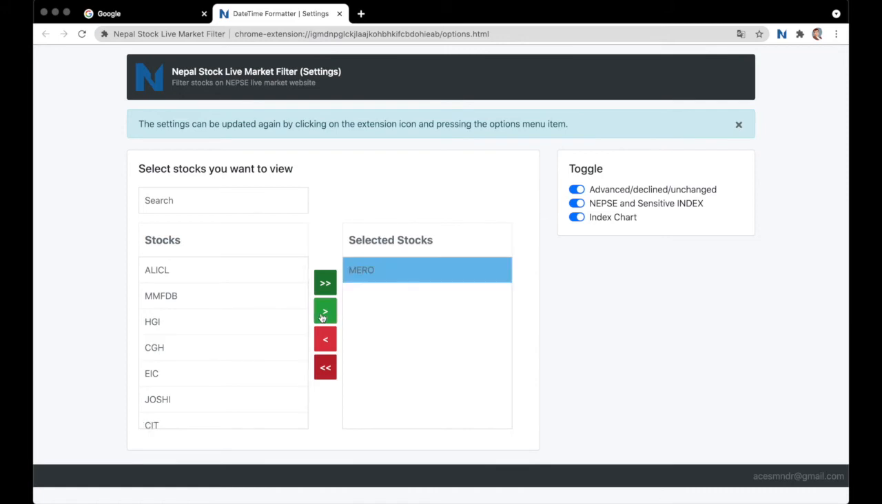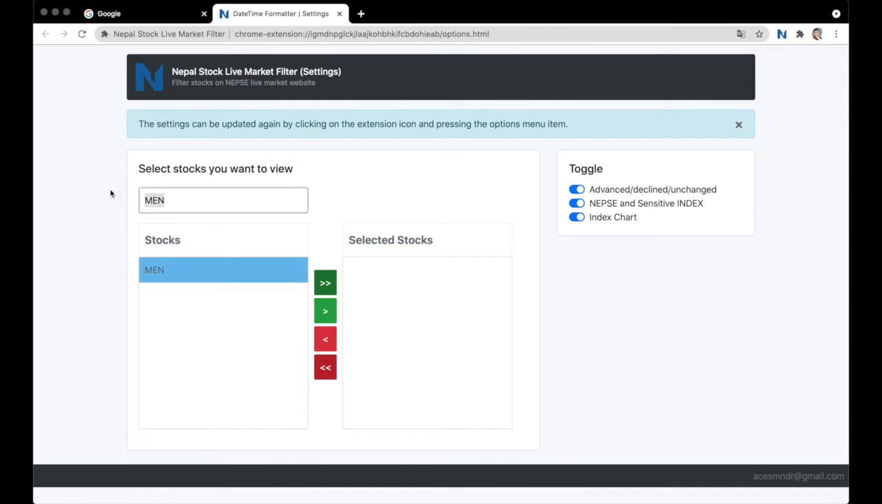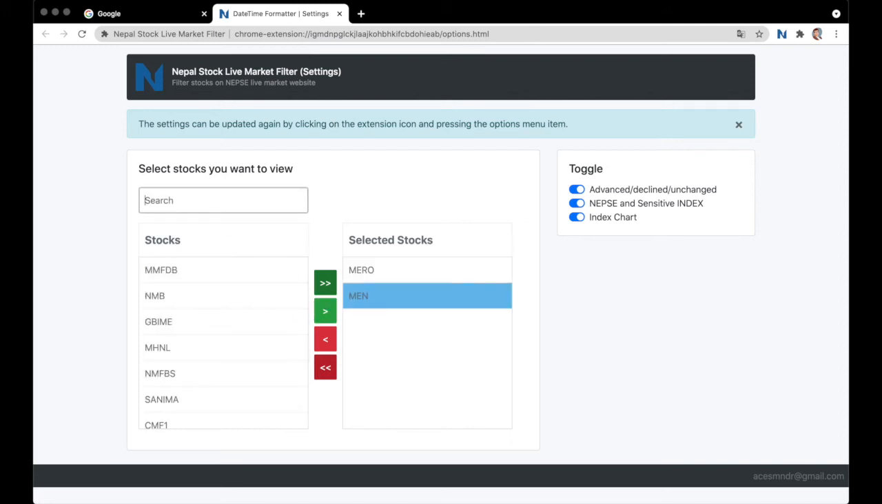and clicking on the green icon. I could also search for the stocks by typing in on the search bar and then add it to the list of selected stocks as well. Let me add a few more stocks as well, stock symbols.